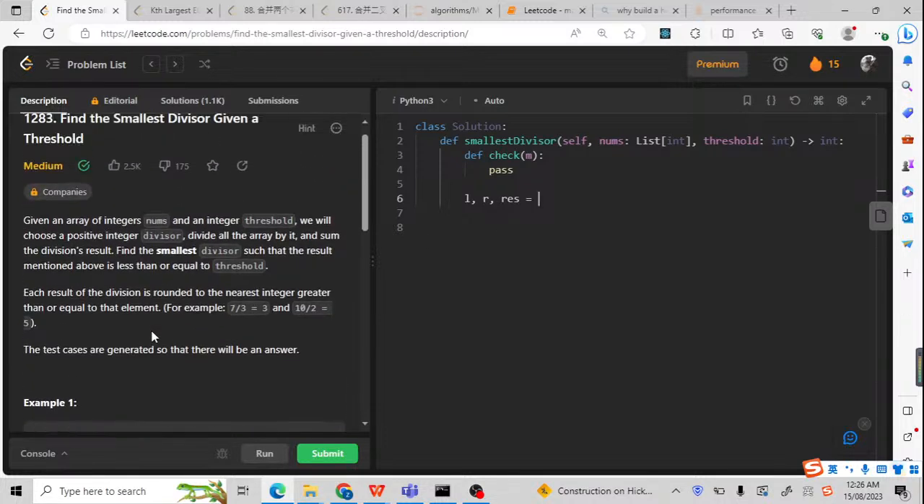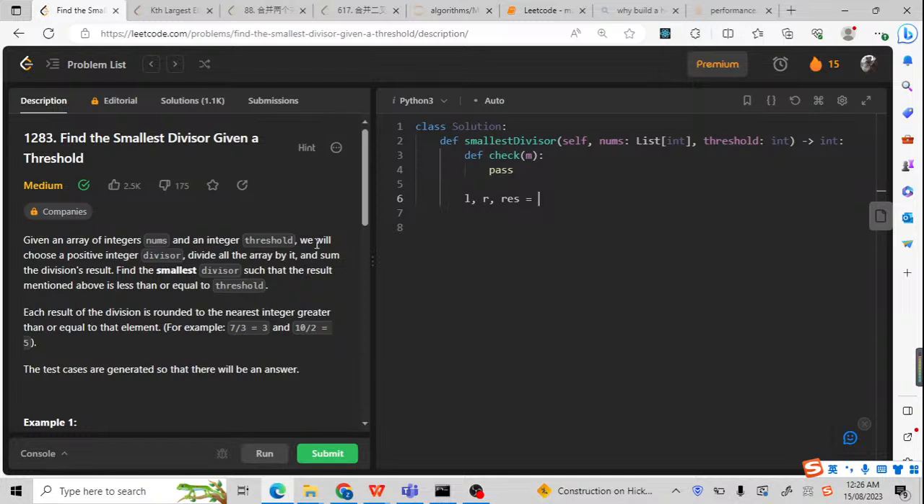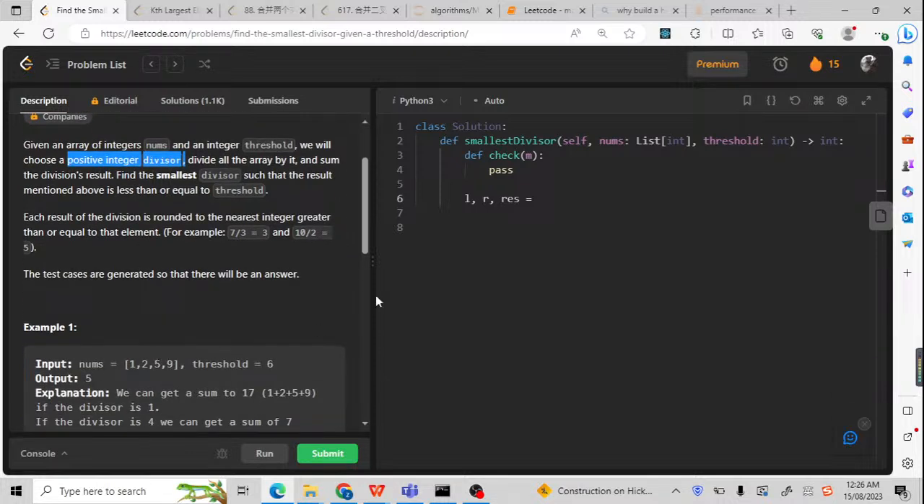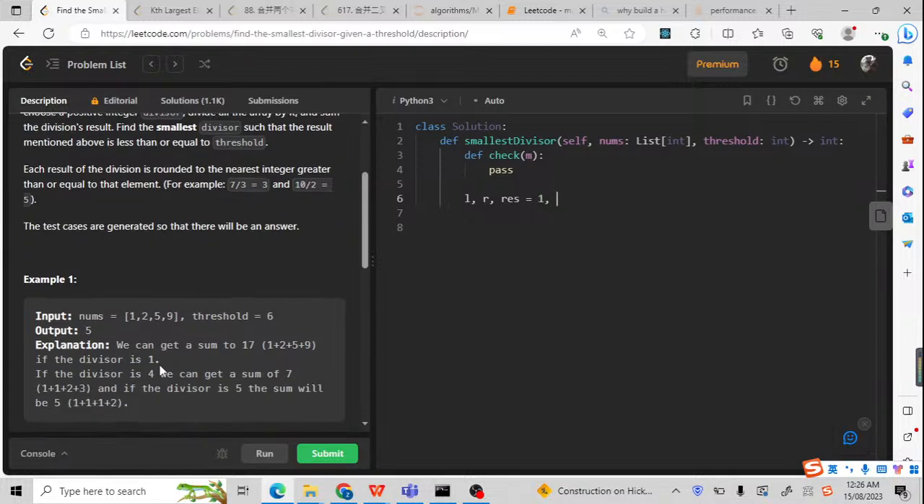Let's check the smallest value, because we are going to choose a positive integer in this method. So this means our smallest value should be 1. 1 is the smallest positive integer, and we can also check it from here. There is a divisor, it is 1. 1 is the smallest. So what is the biggest?